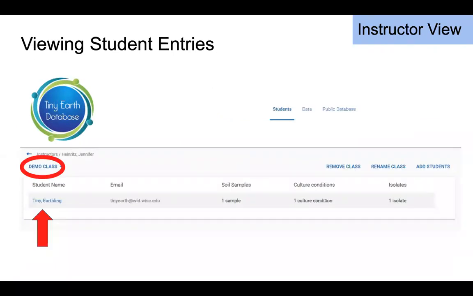So in this case, I have selected demo class, and my class is not terribly interesting. I only have one student, Tiny Earthling. But if I wanted to see the information this student has entered, such as soil, culture conditions, and isolates, I can click on that student's name.